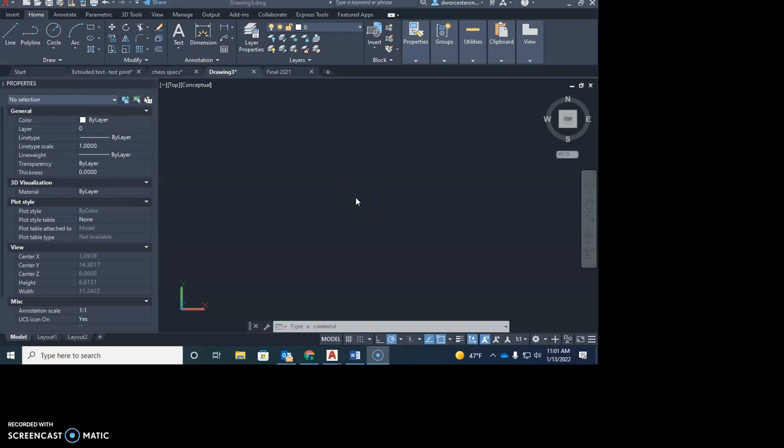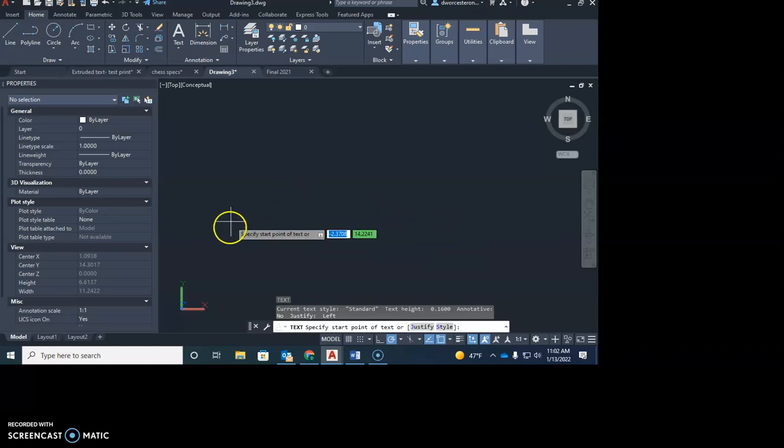Okay, so we're going to make some solid text. To make solid text, you're going to start by using just your normal text command. And I like using a single line text, which is DT. So I'm going to hit DT and hit enter. And with that, it's going to ask me the start point. I'm going to pick my start point over here.